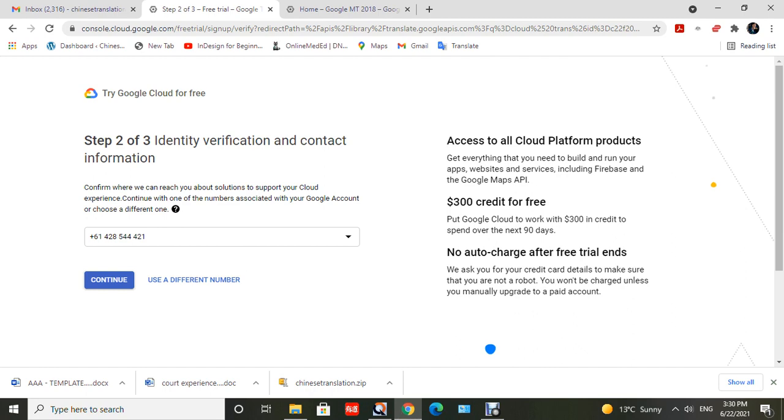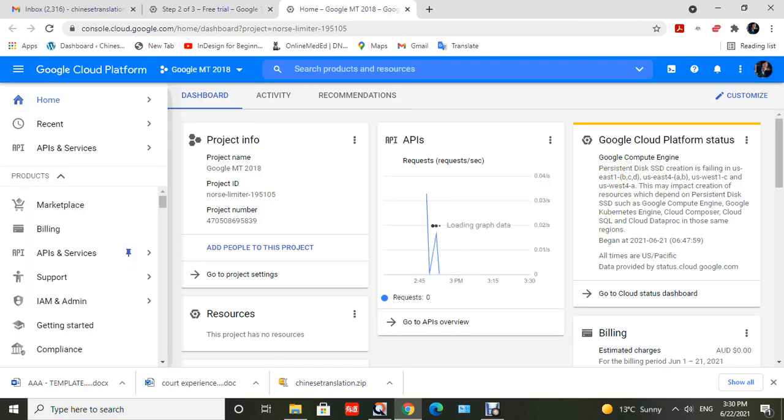And once you go through these 3 steps and put in your credit card details, you get something like here. So this is my account. As you can see, the project name is Google MT 2018. That's when I set it up, and you'll be given a project ID and project number, and then it shows how much you have used at a particular time.